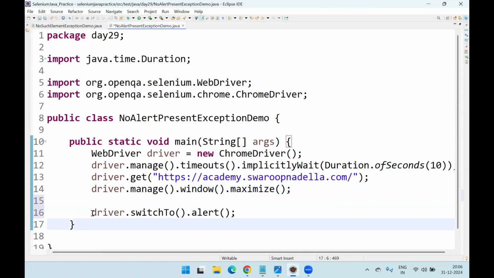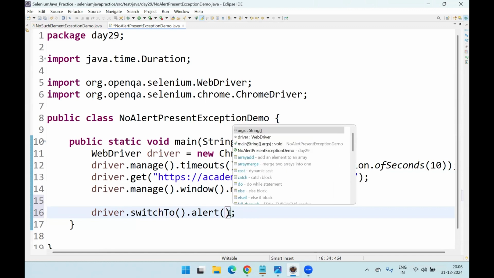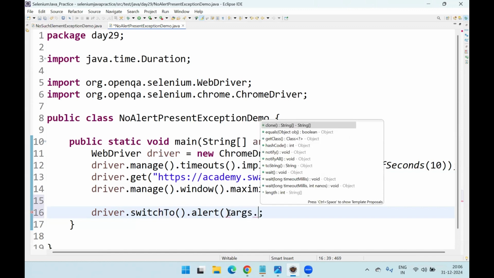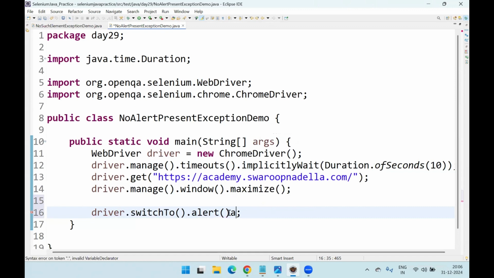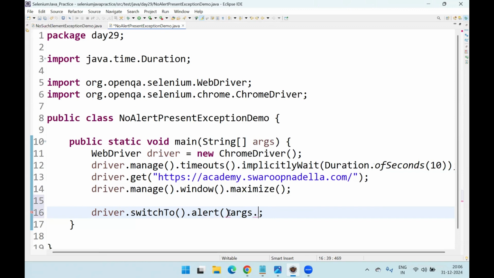So I'm trying to first of all switch to the alert, and after switching, I will be accepting or dismissing. So here dot accept or dot dismiss methods are there. After switching to alert, accept or dismiss I can do. So dot accept or dot dismiss.